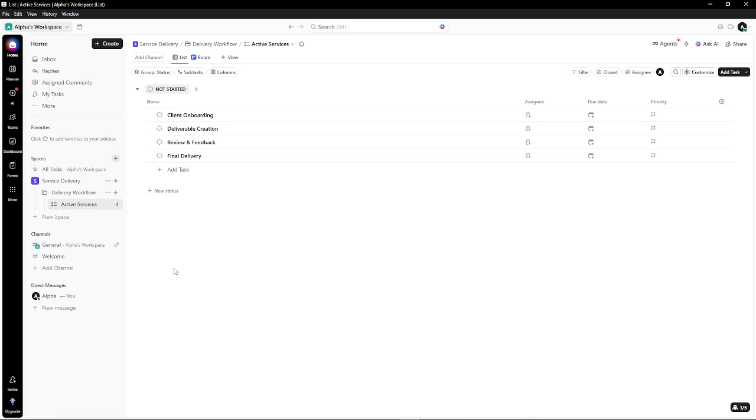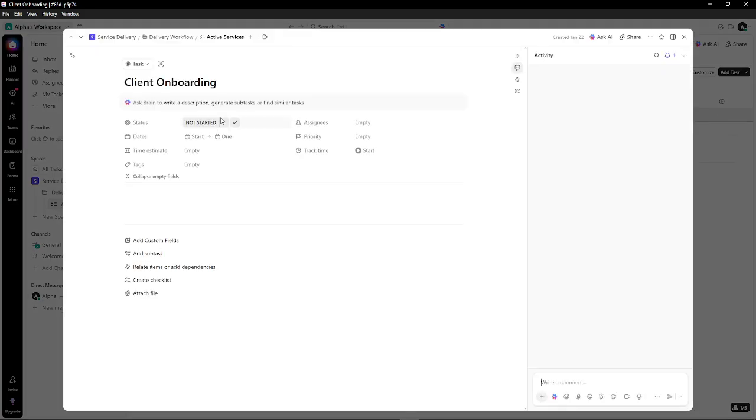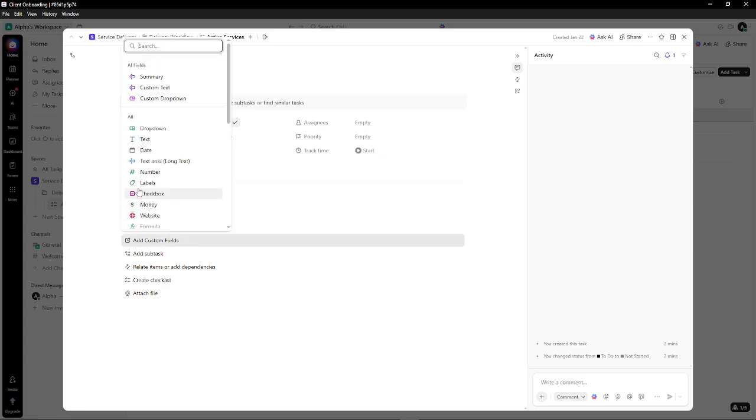Add tasks for each service step you run. Common examples include client onboarding, deliverable creation, review and feedback, and final delivery. Name them clearly so your team knows exactly what each task represents, and add brief descriptions if you need extra context.